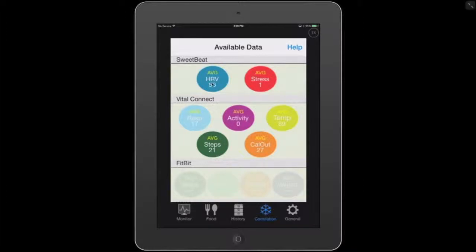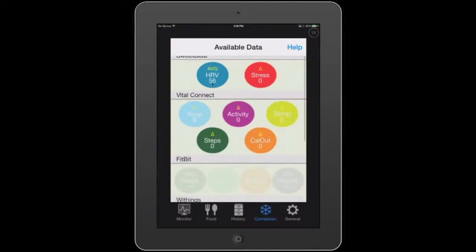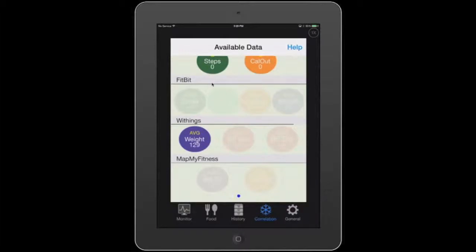Up at the top left, we have the HRV bubble. So the average of all my data from SweetBeat. There's the difference, the change, my first HRV, my last HRV. We can see stress, activity. Remember, tap the bubbles because bubbles always have a lot of information in them. Presently, we have no Fitbit data, but I do have Withings data. So I can look at my Withings data.